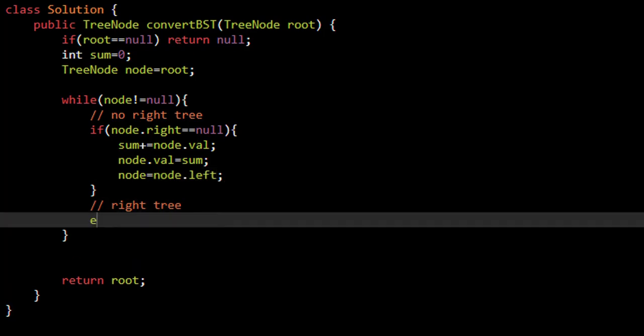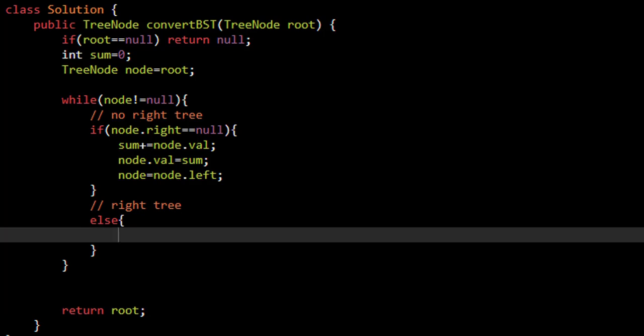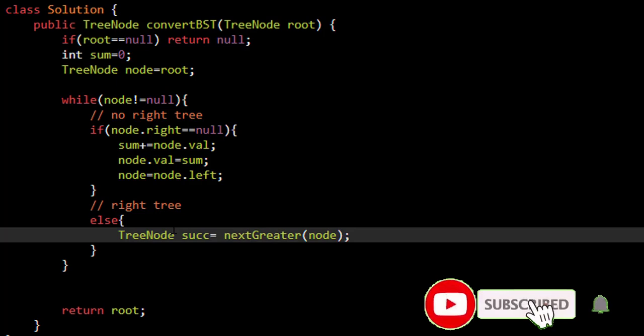What about if there was a right tree? So if there was a right tree, we need to find the successor of it. That means the smallest value which is greater than this node value. So in order to do that, we can have this value into a successor. We can have a next greater method. We pass node into this and it will give us the next successor value. Now we'll implement this method in the later part. Suppose we are getting the successor.